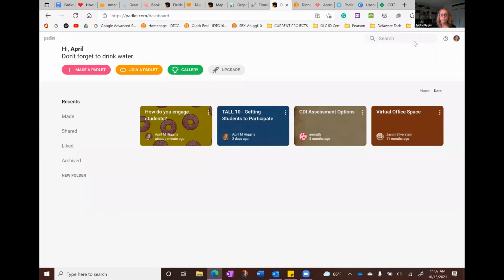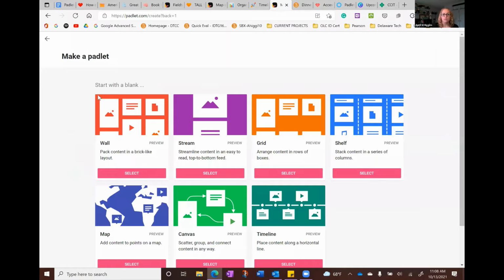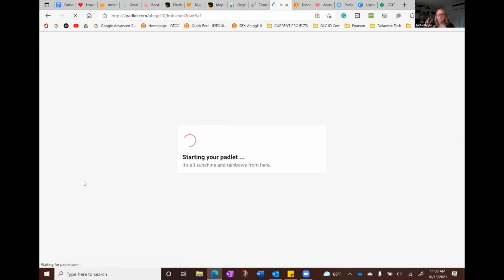Once you sign up for an account by going to padlet.com, you are directed to this dashboard that's here, and you're able to see your recent Padlets, the ones you've made, shared, liked, and then your archived ones, since you can only have 3 at a time. To start a Padlet, what you do is go to Make a Padlet, and then it automatically takes you to this screen where you can pick a layout that you want to use. I'm going to go with stream because I want to make sure that as we post, I see everybody's posts come in sequentially.